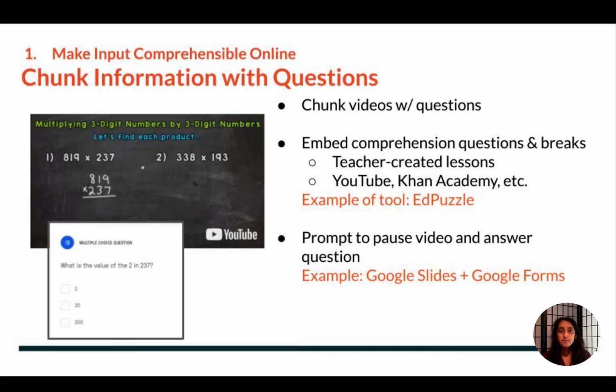Another strategy for making input comprehensible online is to chunk information. So rather than giving students large amounts of information, you can chunk it down and sometimes even put in questions to have them stop and think. For example, you can embed comprehension questions and breaks as they're watching a video. You can use tools like Edpuzzle to do that.